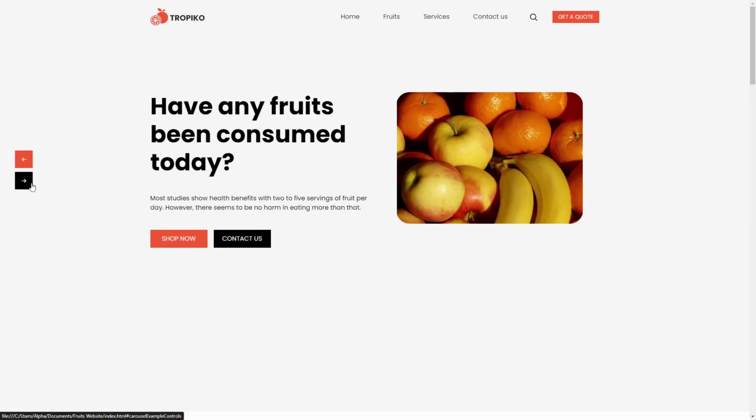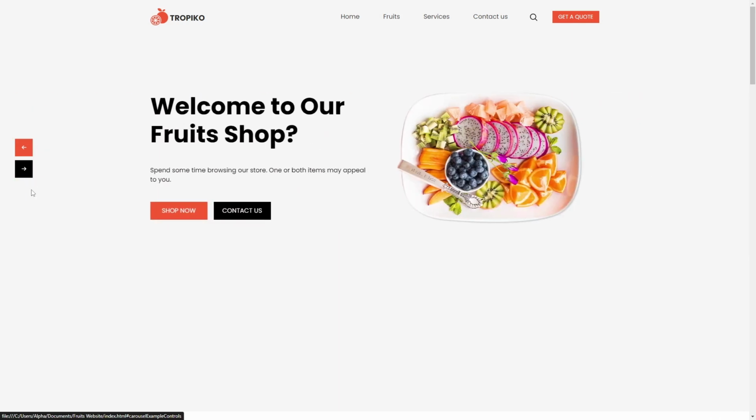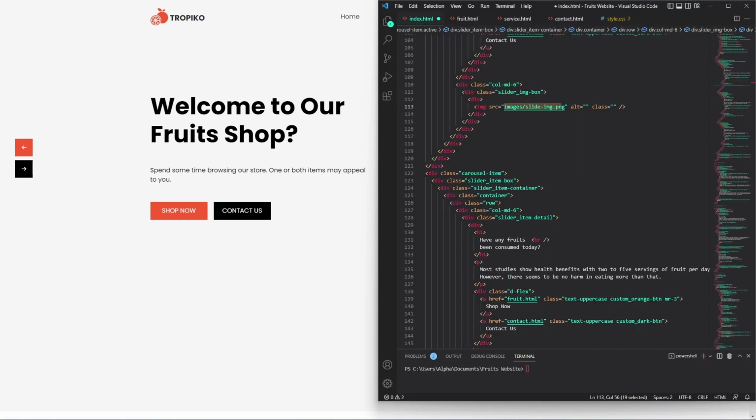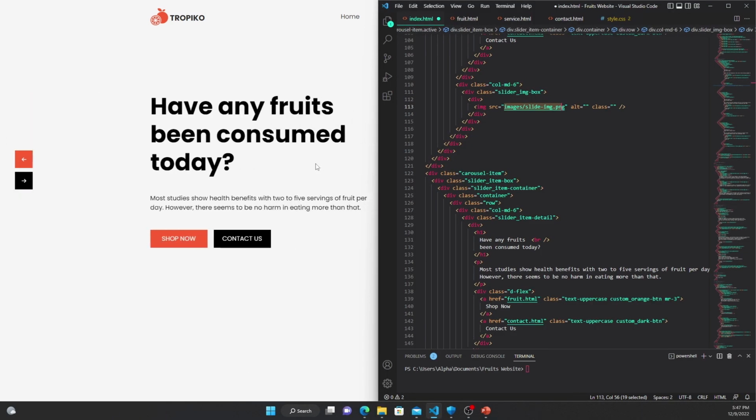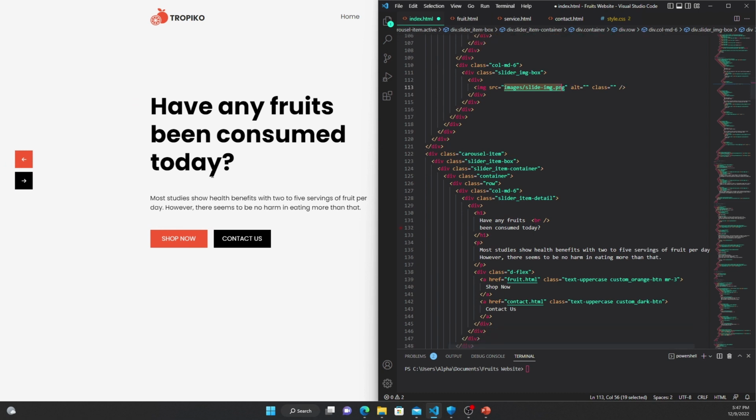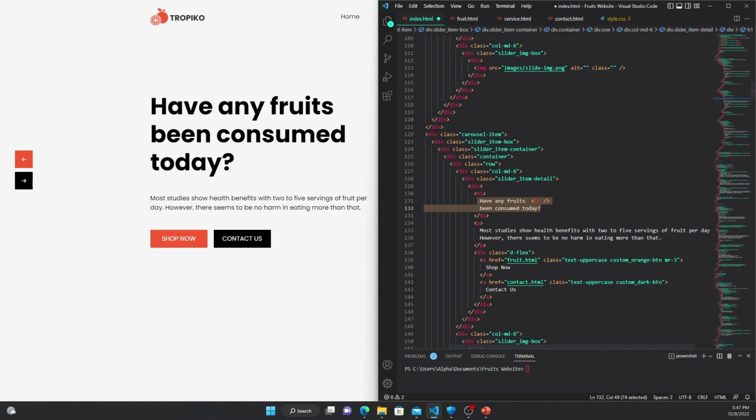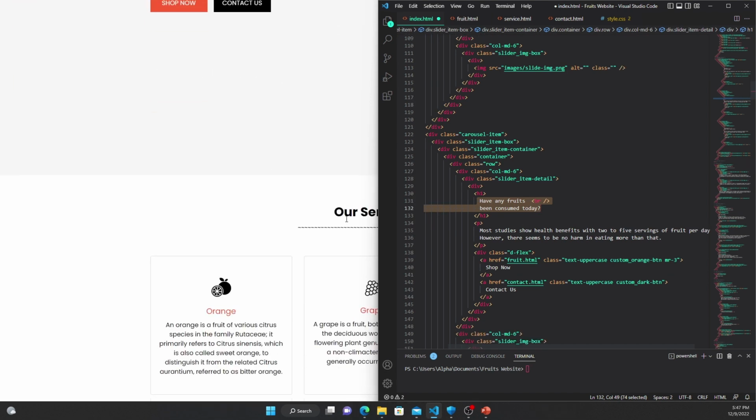So this is basically done with JavaScript. We use a plugin called Carousel. That's the name of the plugin we used in building the slider. As you can see, this code, this text here is what is reflecting here. Move on to the next page.